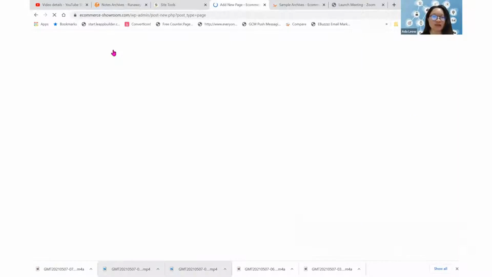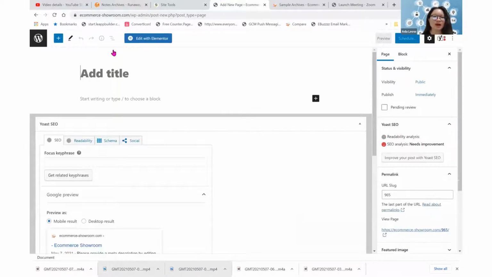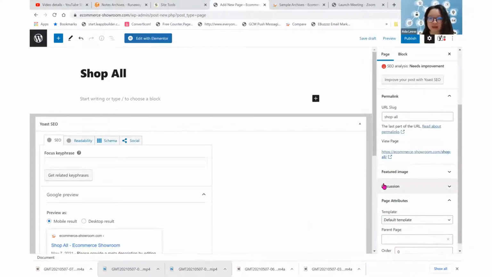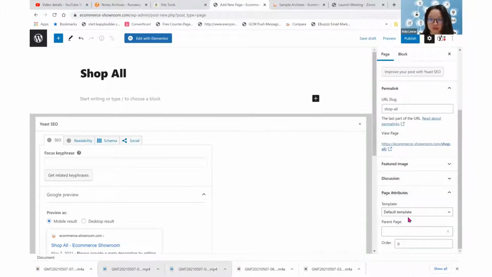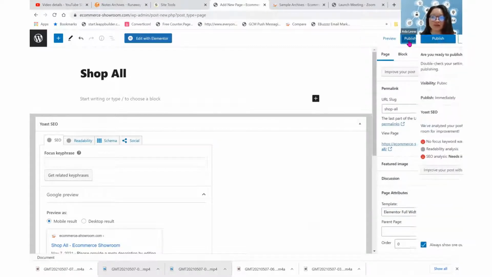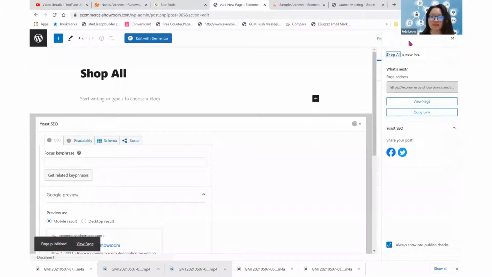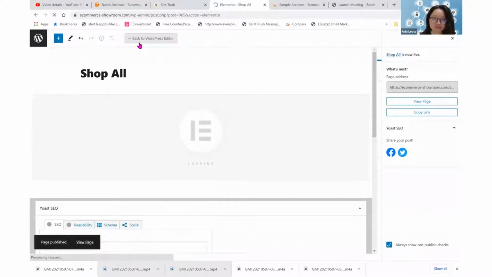All right, so let's create a new page. We click on the add new button. For this page, maybe I just name it shop all. Okay, this is a special page. I'll name it shop all. And then I'll scroll down here under page attributes. I shall change the template to Elementor full width. And then I will publish it first as an Elementor full width template before I edit with Elementor.